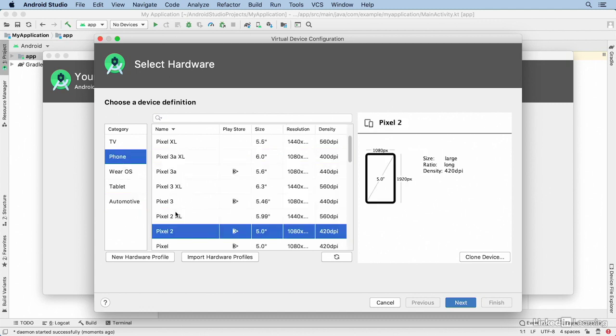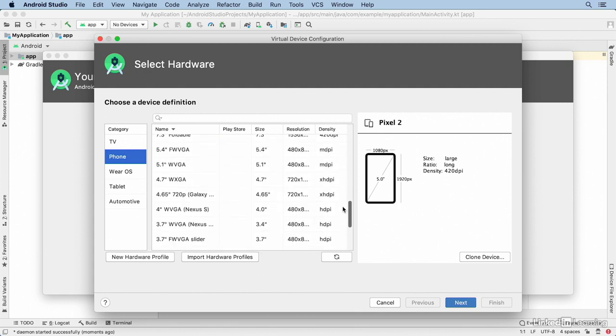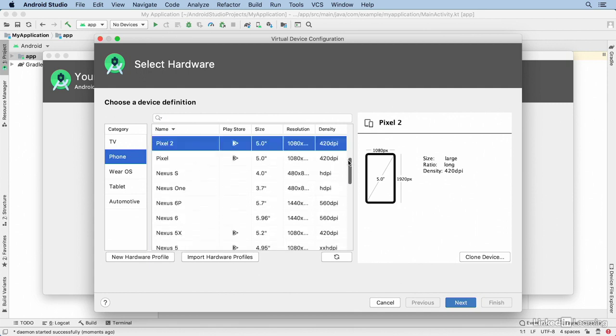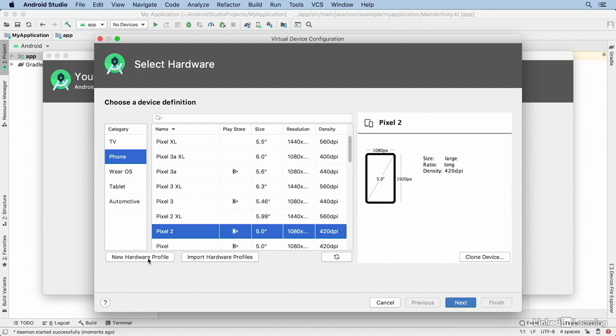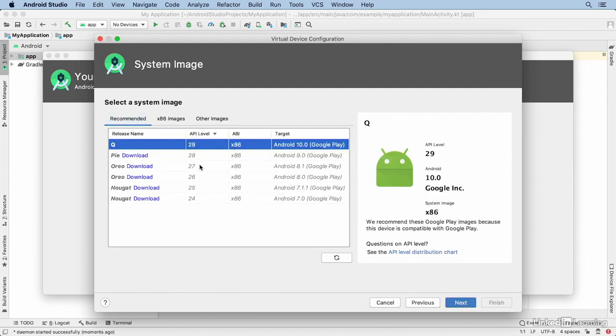I'm going to be creating a simple phone device, and I can choose from one of these many hardware profiles. There are pre-built profiles for standard Google devices, Pixels and Nexuses, but there are also more generic profiles available, and you can create your own hardware profile if you like. I'm going to choose the Pixel 3a, and notice that this is a profile that includes the Google Play Store. This will allow me to log into the Play Store and download apps just as though I were on a real phone. I'll select that and click Next, and now I need to choose my Android version.